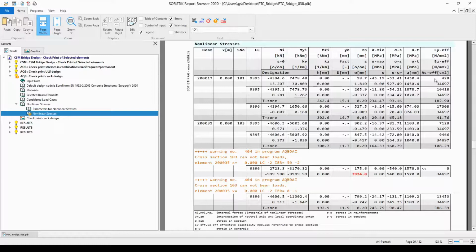These values are presented in megapascal, and as you can see, the EY effective value is a small value, so it indicates that the cross-section has cracked. The corresponding strain in the centroid epsilon null and the curvature kappa y is also presented in the table.